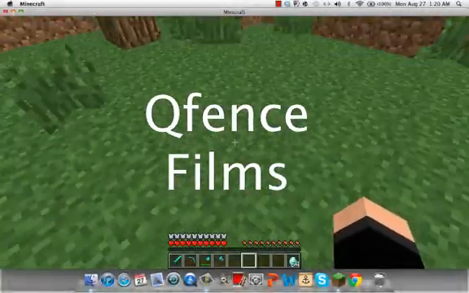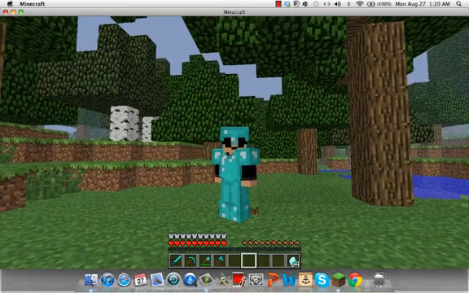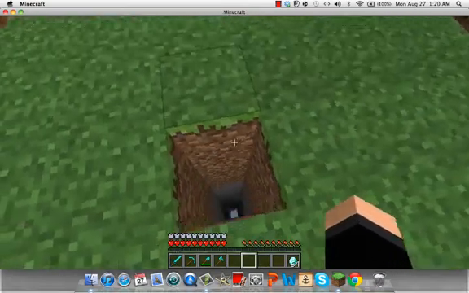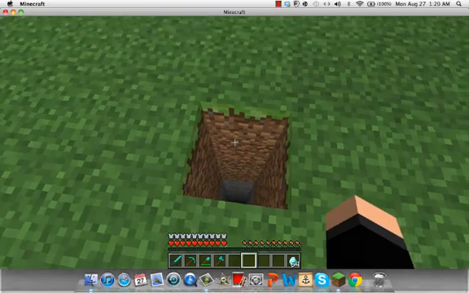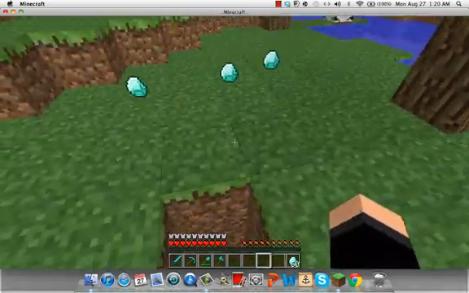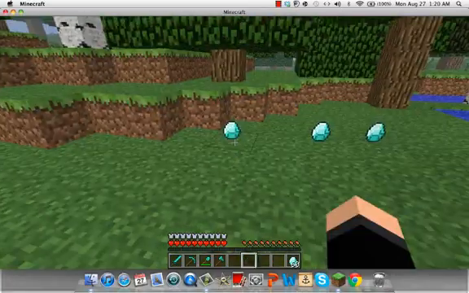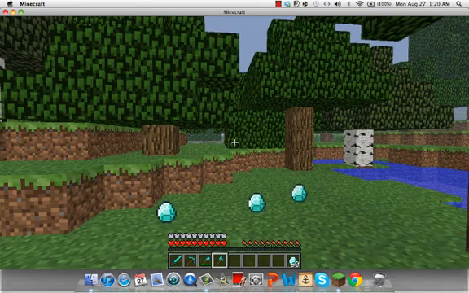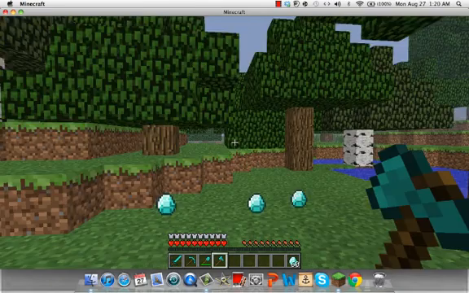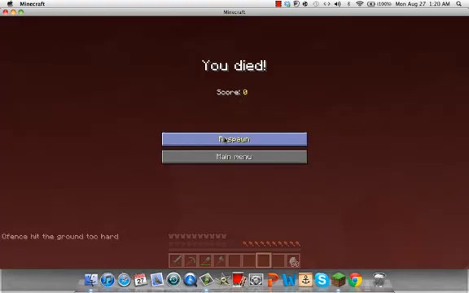Hey guys, so I'm going to be showing you the Keep Your Items on Death mod for Minecraft 1.3.2. So you can see here I got all these 64 diamonds that I just threw three of, or four of. I have a sword, all this, and my diamond armor. So, oh no! And I'm dead.